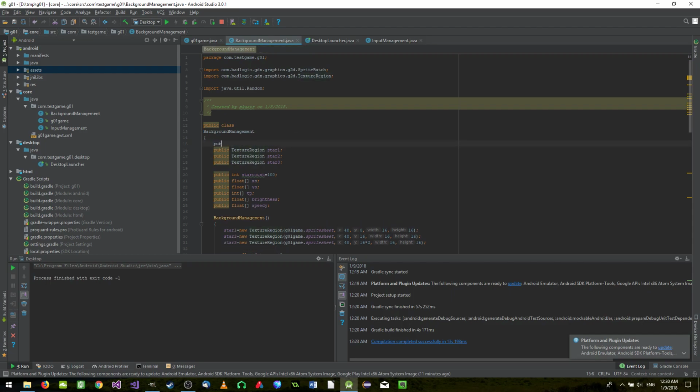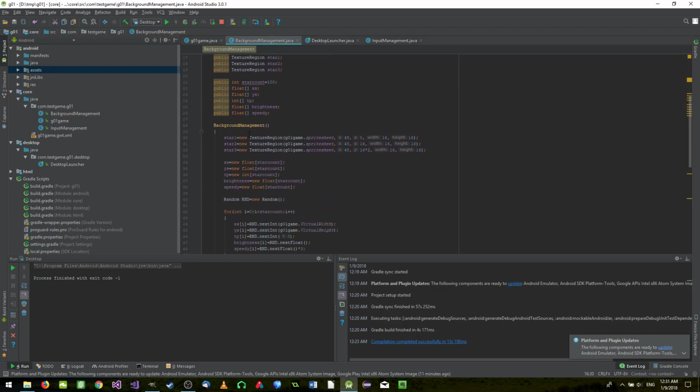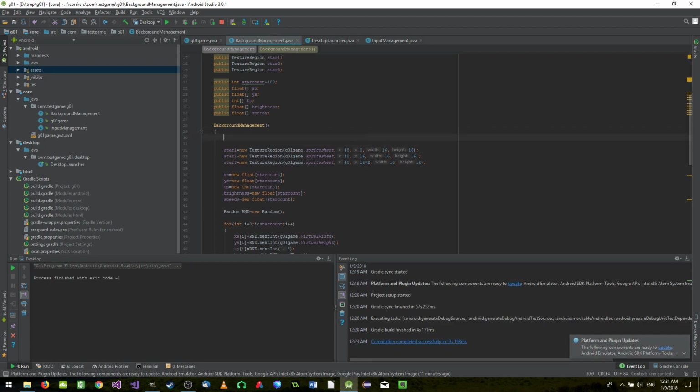So public Texture supernova; semicolon. Okay, so in the constructor, I'm going to say supernova equals a new Texture, and of course I will just pass the name of the file, so it's supernova.png. Before doing anything, let me just run the game to make sure that it works.